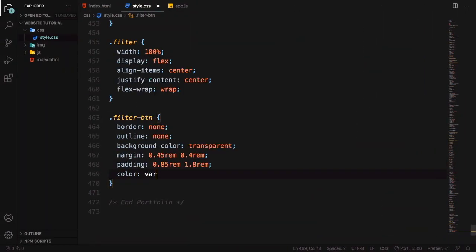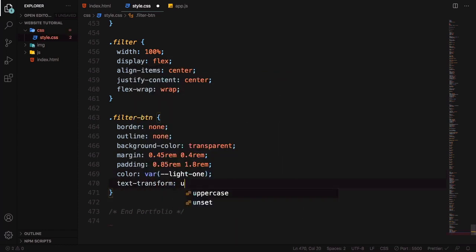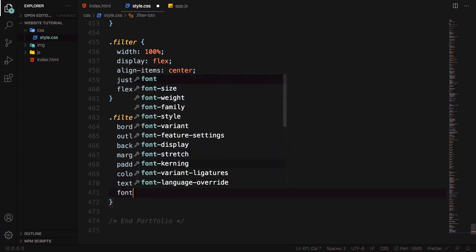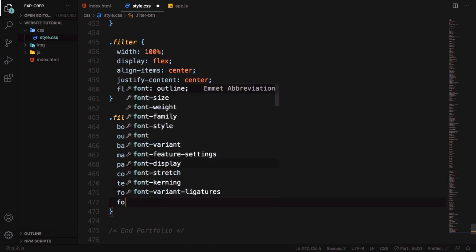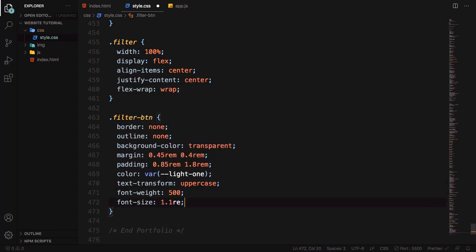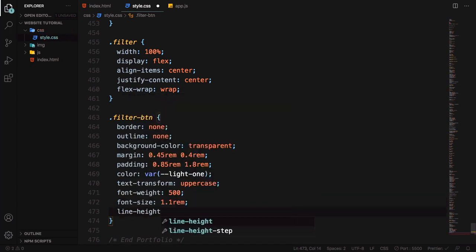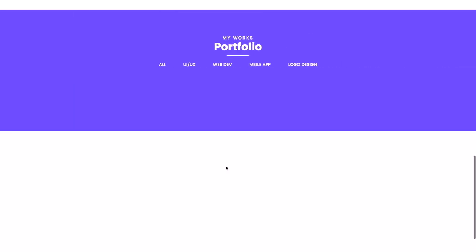Now I'm gonna set color to white, like so, and text-transform to uppercase. Let's also set font-weight to 500 and font-size to 1.1rem to make the button text a little bit bigger. And finally, let's set line-height to 1. Hit save, and there we go.